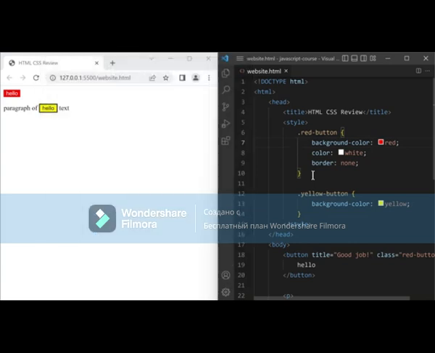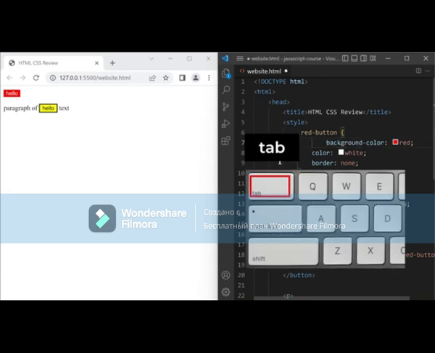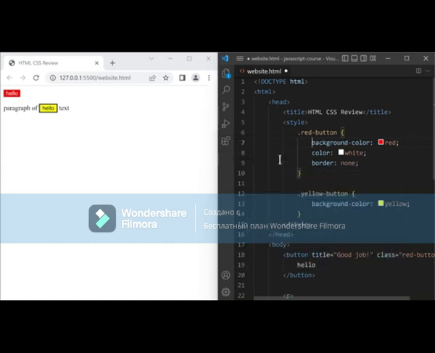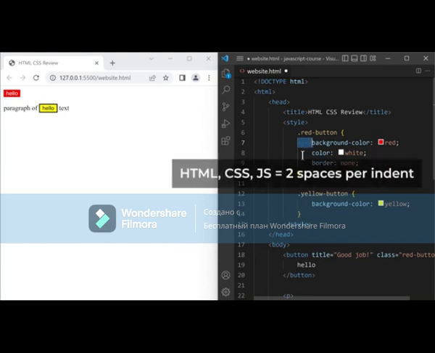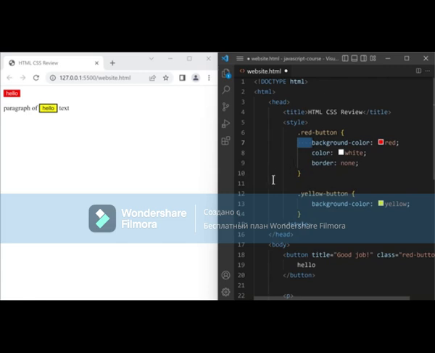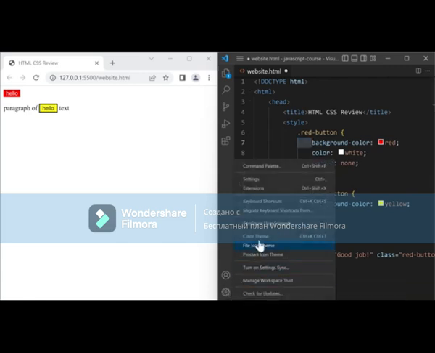To add an indent, we can type at the beginning of the line and press Tab. To remove an indent, we can press Shift Tab or just use backspace. Now, by default, VS Code uses 4 spaces per indent. However, in HTML, CSS, and JavaScript, we usually use 2 spaces per indent. So we're going to update this setting. Let's go to our settings by clicking this icon in the bottom left, and then click Settings.